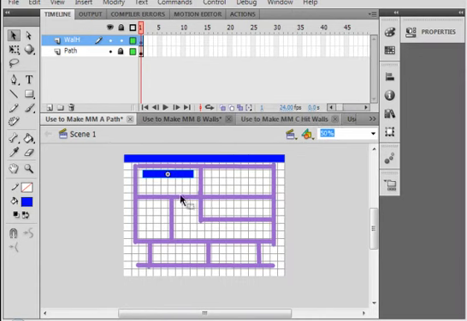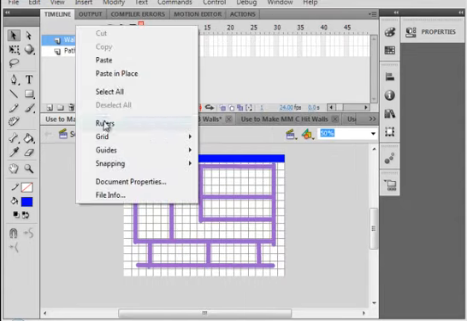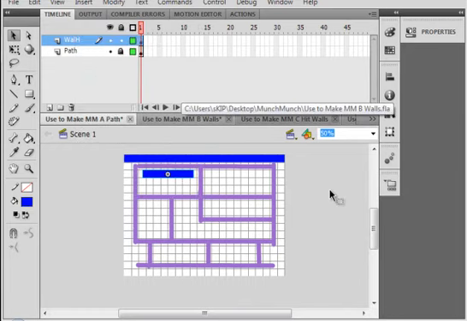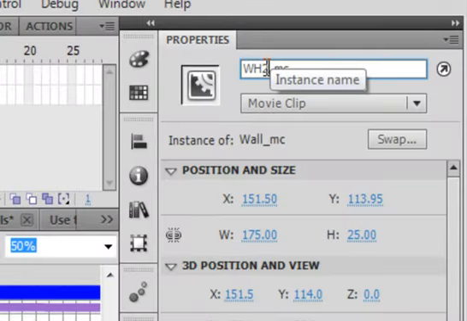Because that's going to be the same size as the one down here, we're going to right click. We're going to just copy that. Right click down here, paste in place, and drag it down here. This is going to be wall WH3.